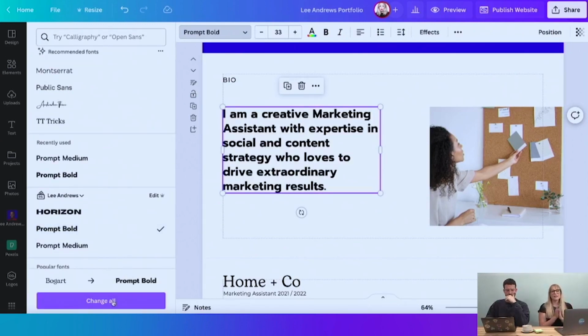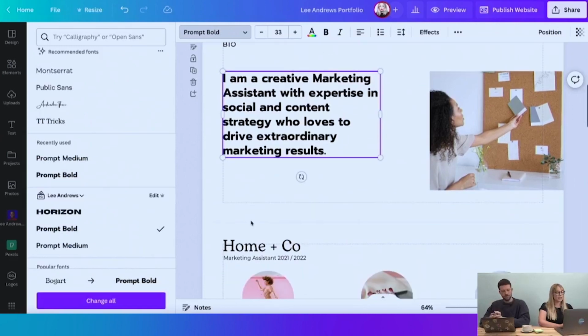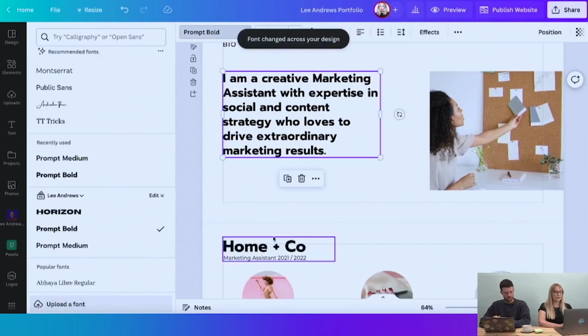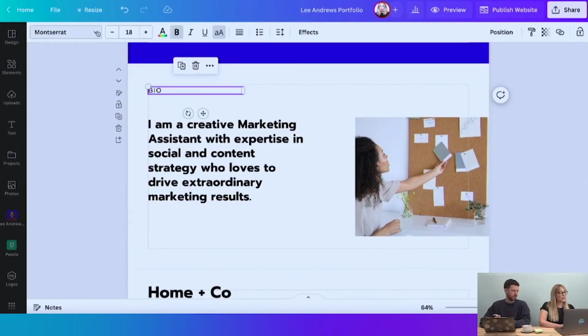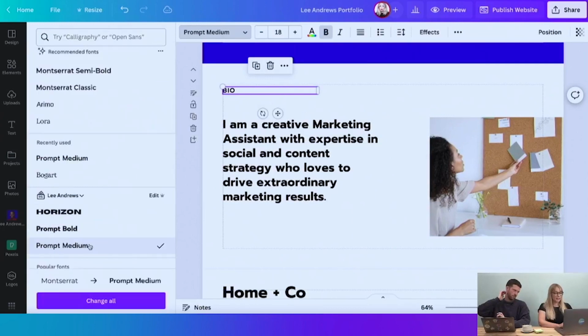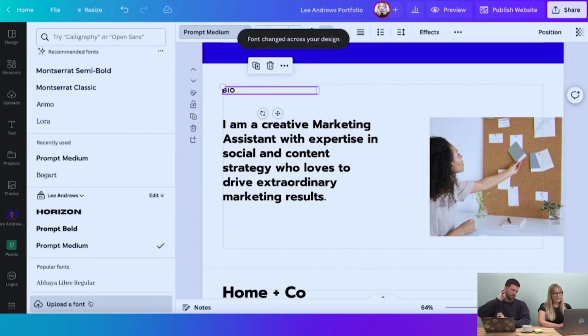And I love the change all feature so much in Canva. So if I just hit change all, it's going to apply it to the other headings. You'll see it go here. So it applied it down here, really nice. And then the other font choice he was using was the prompt medium for everything else. So again, I'll change all to that.